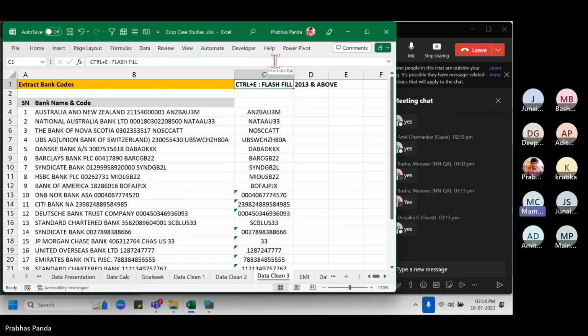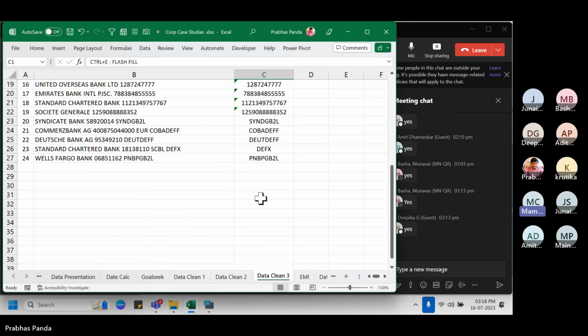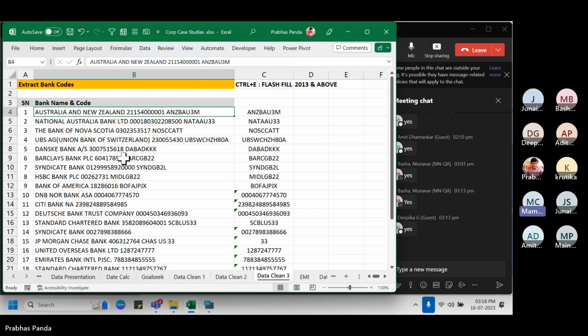Can we try with the second last one? Means 21154. 21154, what is that? Row number 4, first one. One after New Zealand. Can we try that? We'll go there. Don't worry. Okay. Yeah, just give me some time.